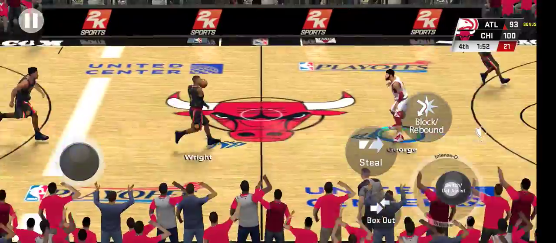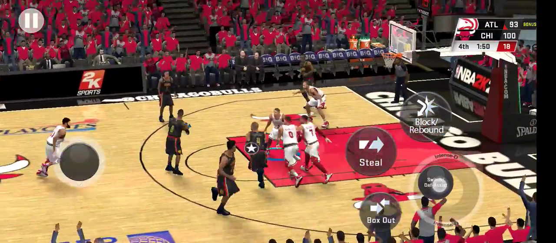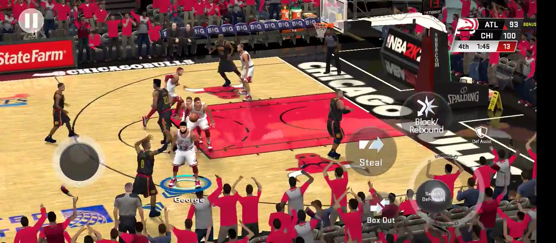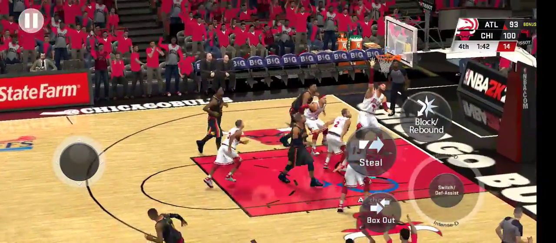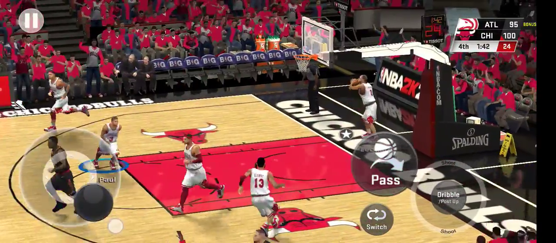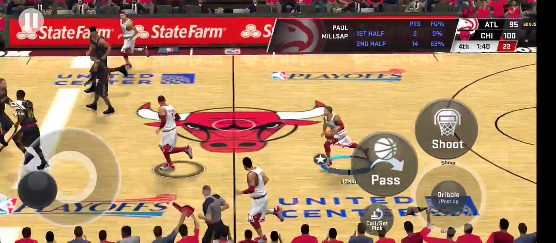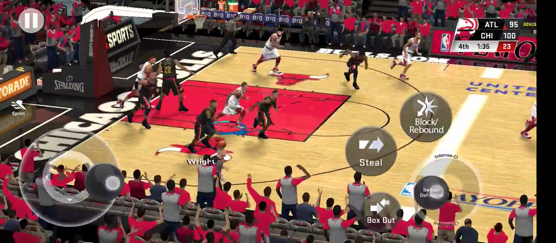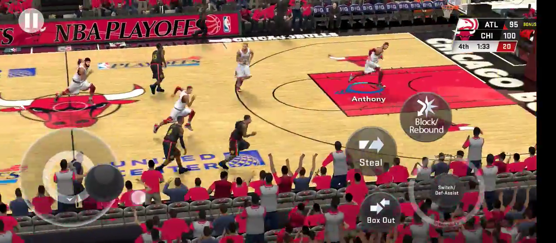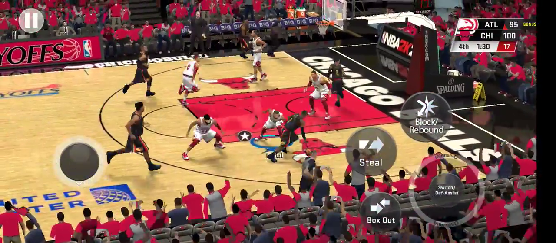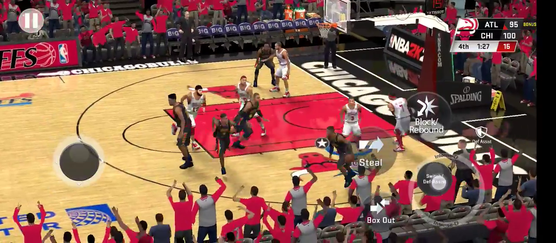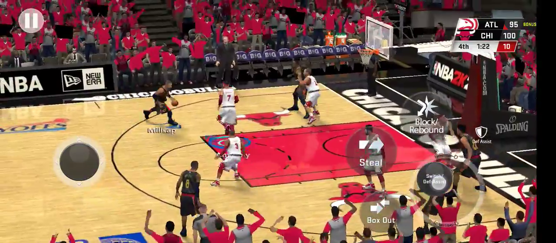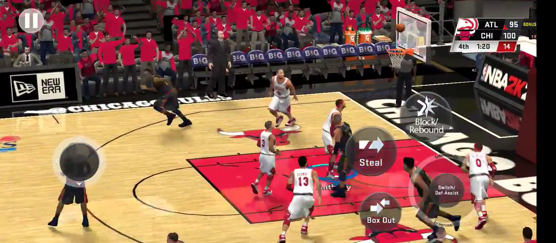Here's Wright. Outside Collison. Here's Wright. Pass to Millsap. Nice touch on the bank shot. Despite the troubles he had in the first half, he stayed composed and focused, and now he's getting it going. Millsap with the steal. Now here's Wright. There's a screen. Now here's Millsap. Here we go, James. Let's do it.